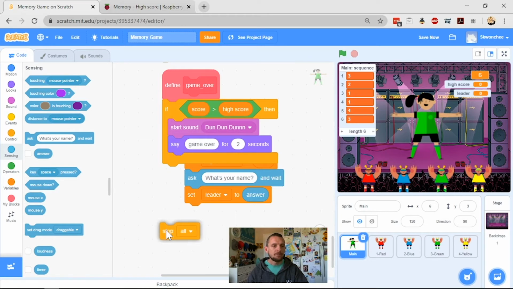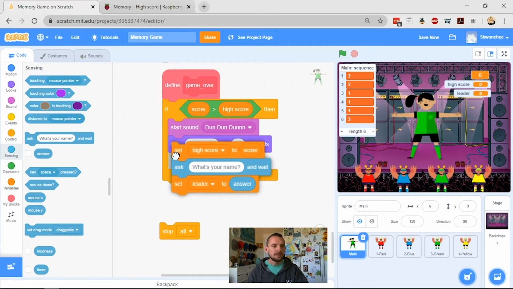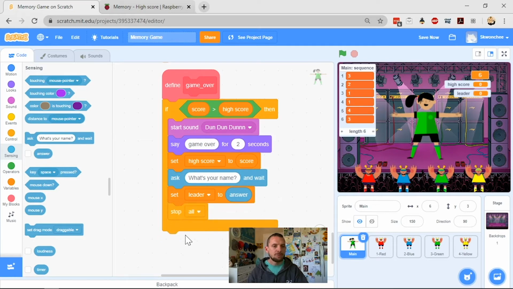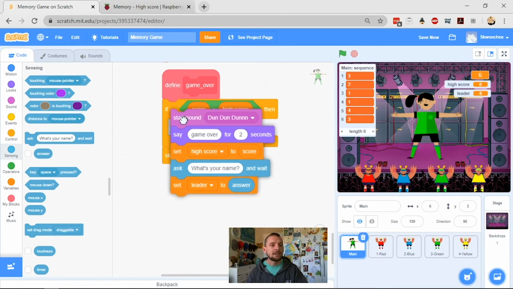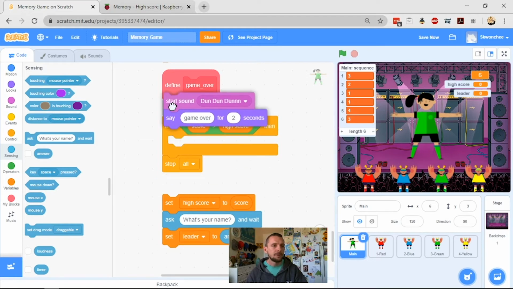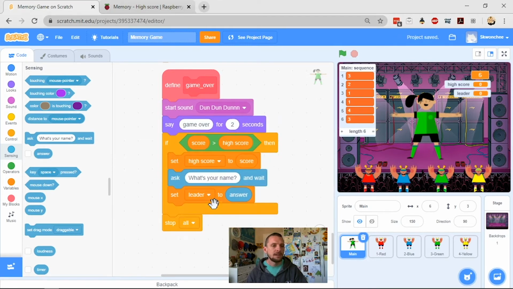We want to pull our stop all out and then plug all this in underneath. So we say game over and we put stop all in at the end. Actually, let's pop our stop all in after our if. So once we get through our if, at the game over point, we check that the score is higher than the high score previously. If it is, well actually, let's pull this out here, pop this up here, plug all this in here, and that makes a lot more sense.